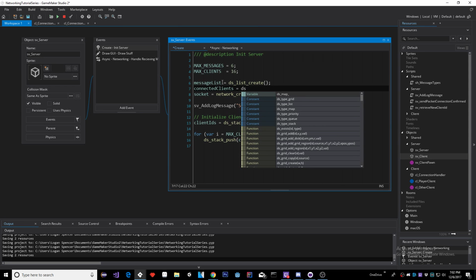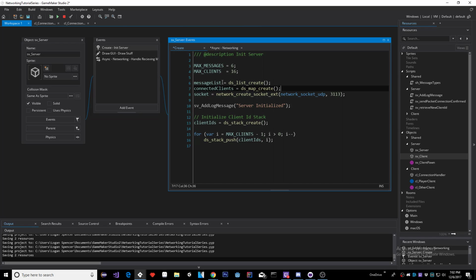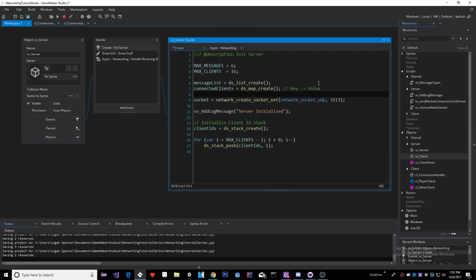equals ds map create. If you don't know what a map is, it's a simple key value pair. There's one key that associates with one value, and each key has to be unique, so you can't have duplicate keys in the structure. You can have a bunch of keys pointing to the same value if you wanted. You have a key, which is going to be a string, and a value, which can basically be anything. So we've created a map, and it's empty right now. That's totally fine. That's all we need to do.